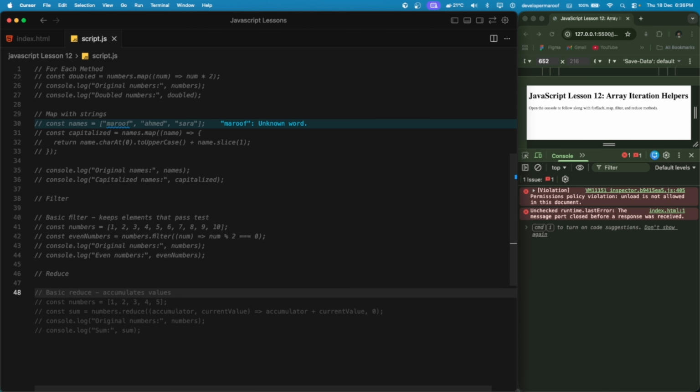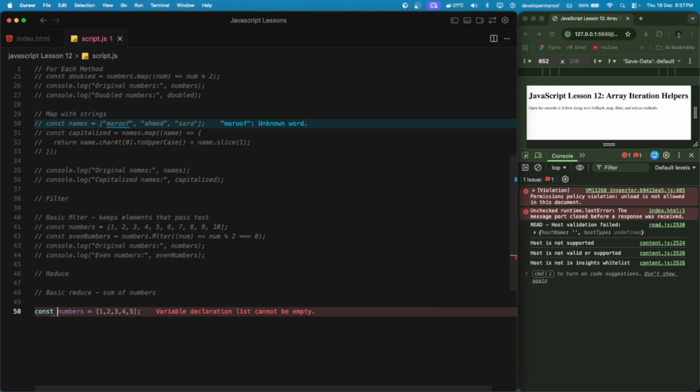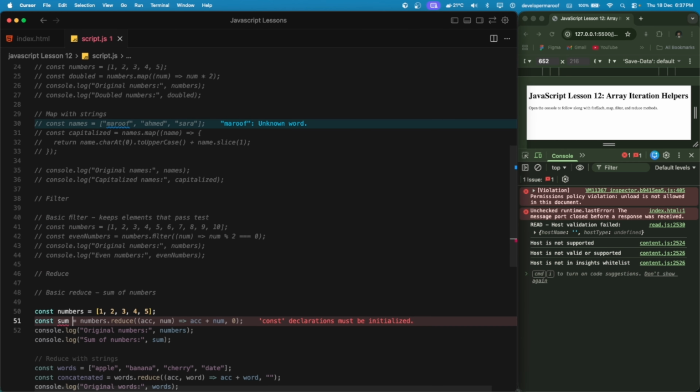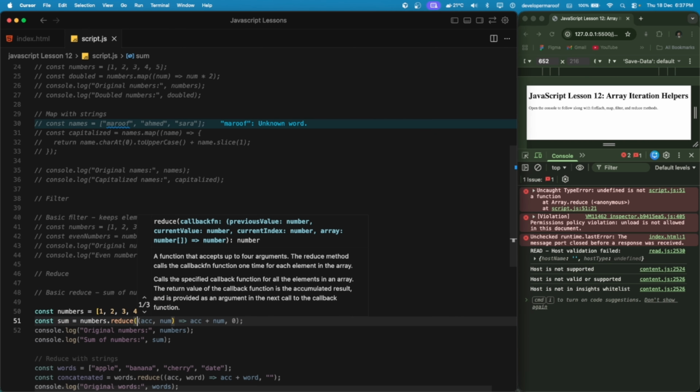So reduce combines all elements into a single value. It is the most powerful but also the most complex. Let me show you practically how it works. So let me show you basic reduce, that's sum of numbers. So let's say const numbers equals to 1 2 3 4 5. Save this, and let's add sum equals to numbers dot reduce method, and our arrow function.